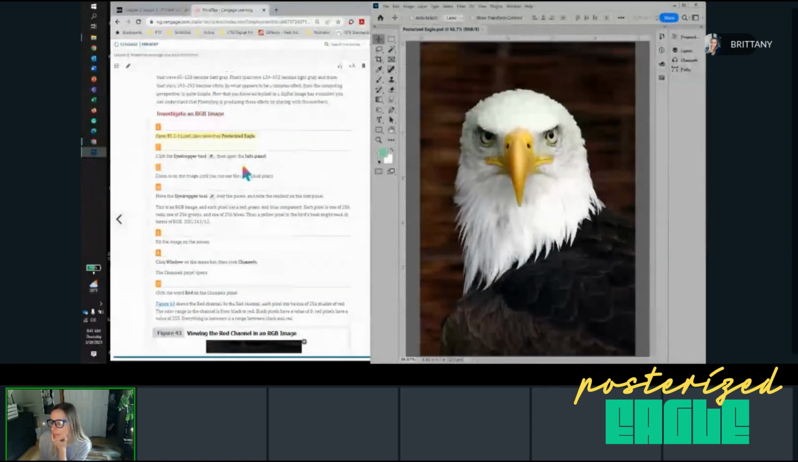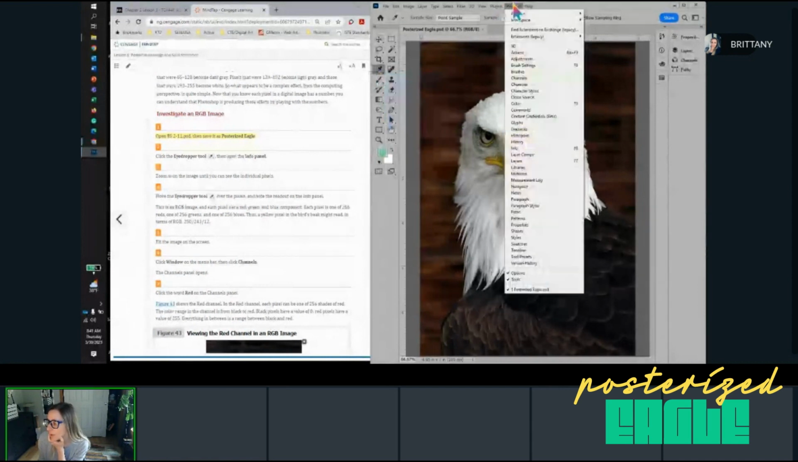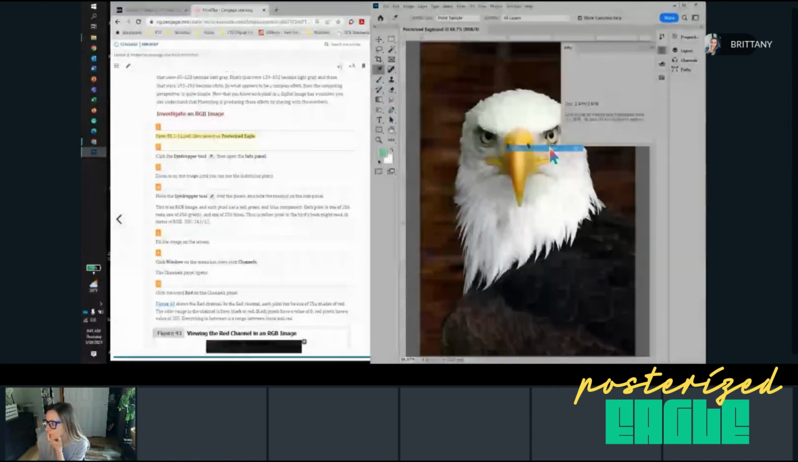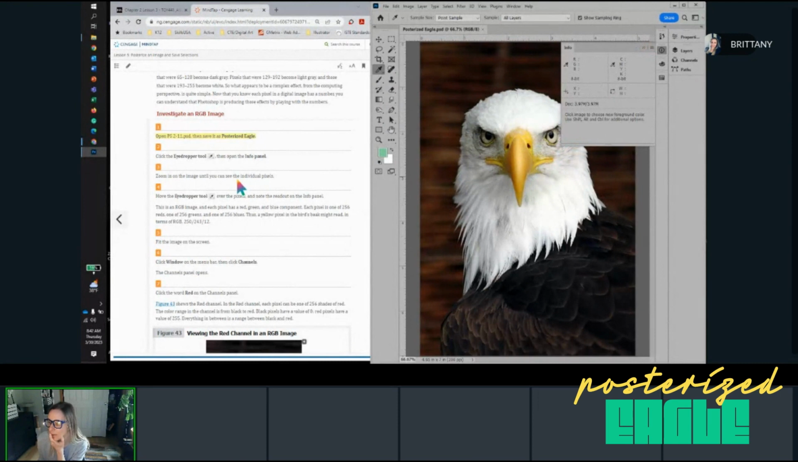Click the eyedropper tool and open the info panel. So eyedropper tool is here. And then we want to go up to file, to window, and find the info panel. So remember this, we use this in our grayscale image. Okay, zoom in on the image so that you can see the individual pixels.